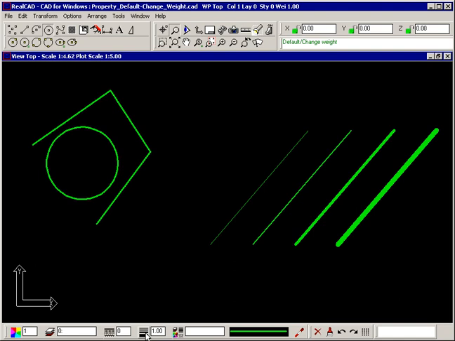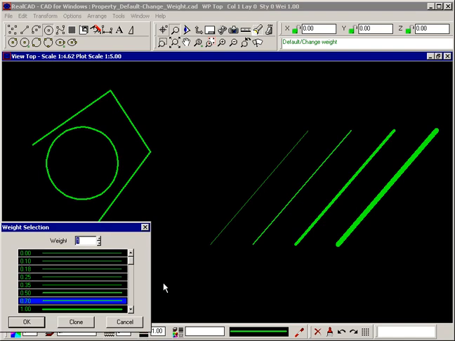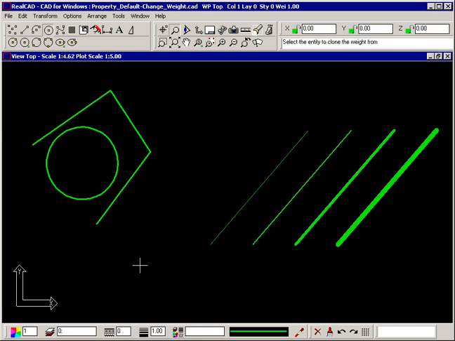The clone option lets you set the weight to match that of an existing entity. Click on the clone button, then click on the entity with the weight you want, and the weight is set.